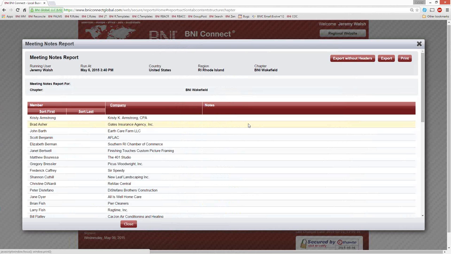One of the great things about the reports in BNI Connect is that you can very easily get any of them out to Excel. This is a great example of a report that works actually better in Excel than it does just printing it out from BNI Connect. Now, to export something, you would just click on one of these links at the top. You have export without headers, export, and print. So obviously printing, send it to the printer, as we just saw a second ago. Export without headers and export.